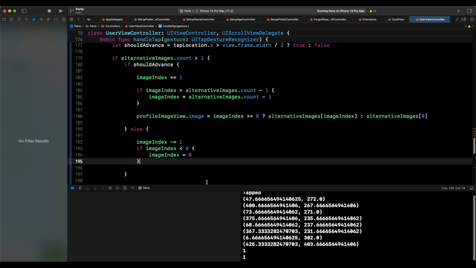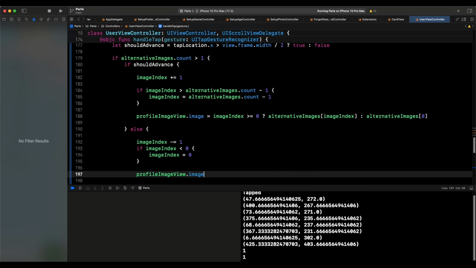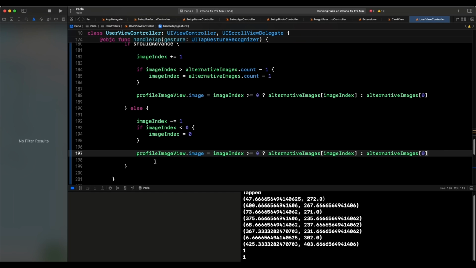That's done. Now, the next thing after that is just make sure that the image is profile image view dot image, and we're going to check whether the image index is greater or equal to 0, and this is going to be alternative images, and we're going to get the image index, or if not, we're going to set the alternative images to position. I think it should be, anyway, we'll test it in a bit. I'm not so sure about that code.